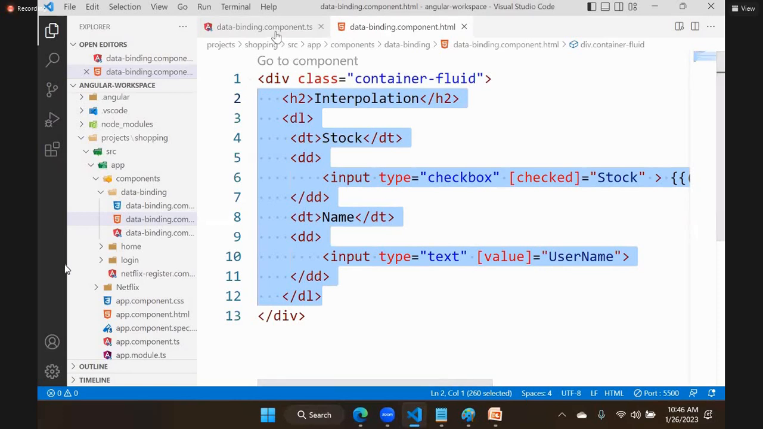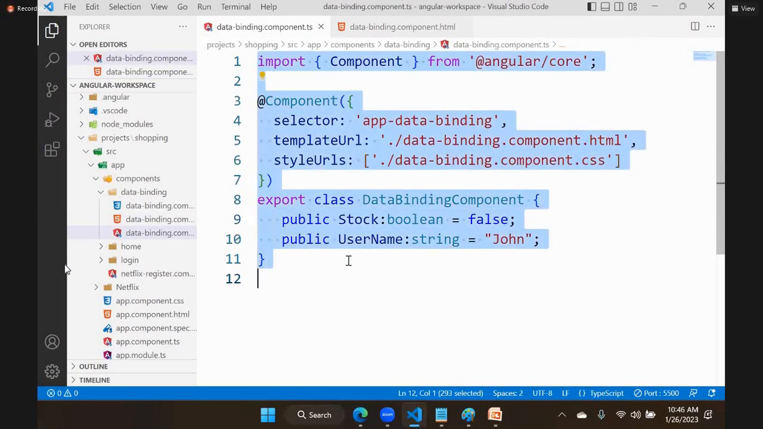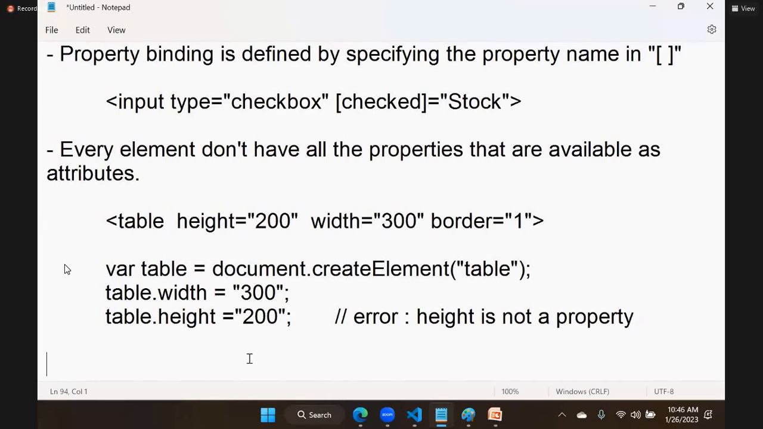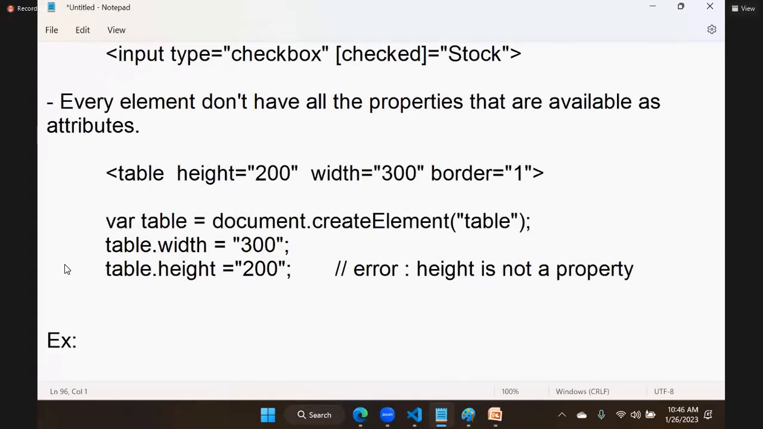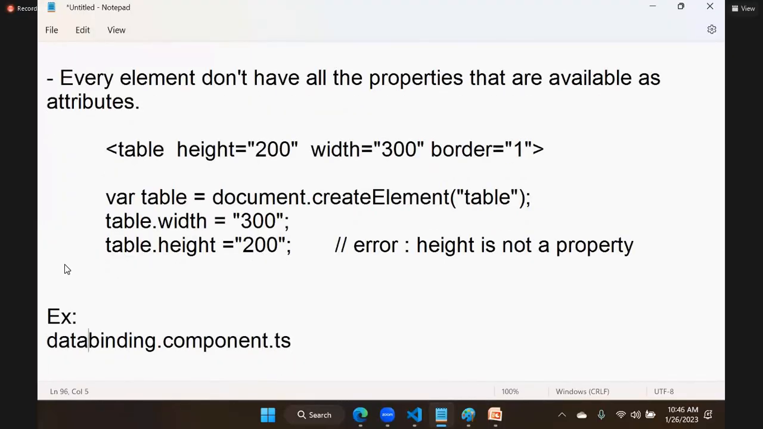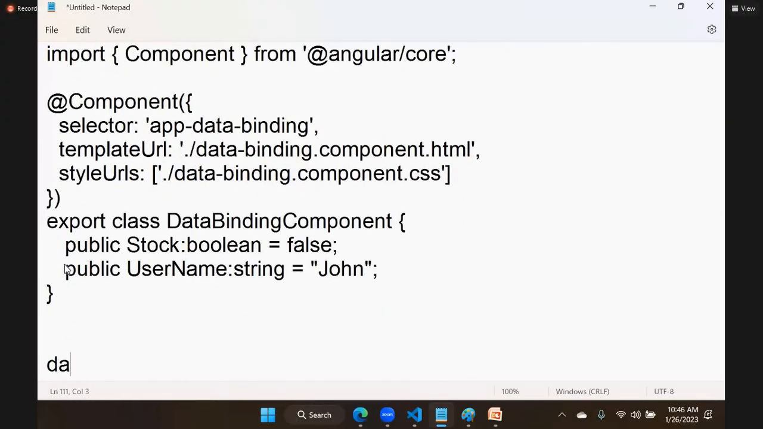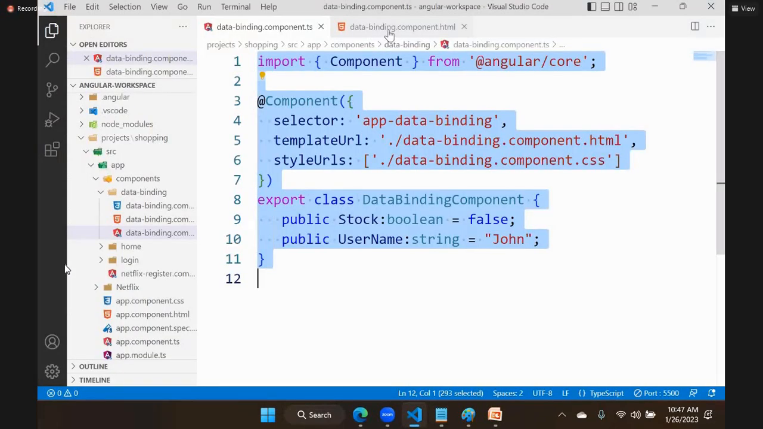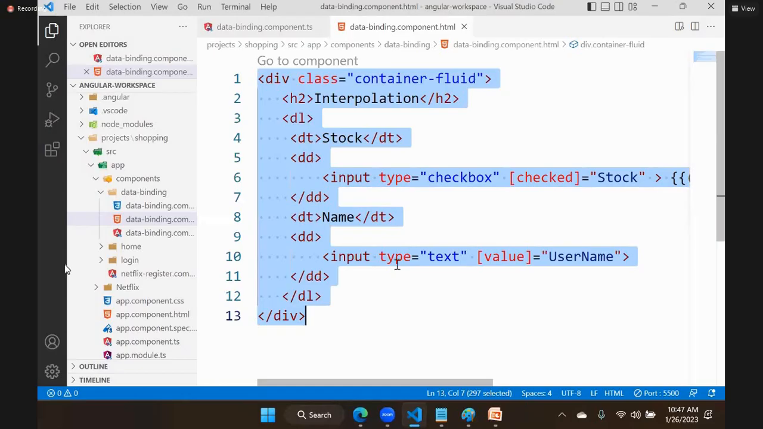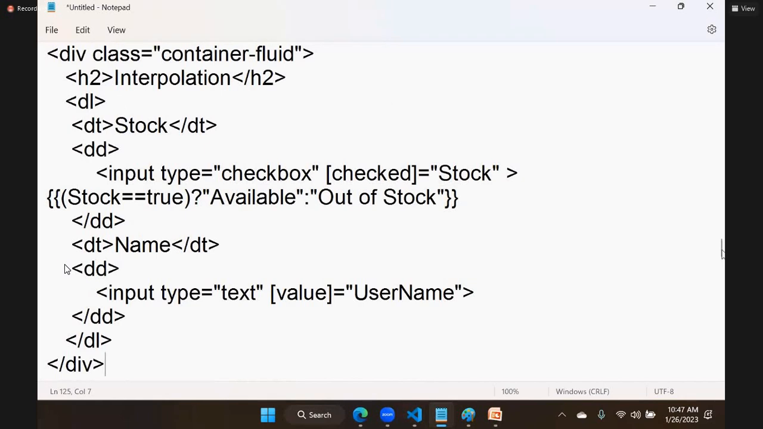This is interpolation. Let me give this example. Copy. First example I will give, this is what? Data binding dot component dot ts. In the data binding component dot ts, this is the code. Another one is data binding dot component dot html. In that HTML, this is the code. Roughly, I am giving this first for your understanding.